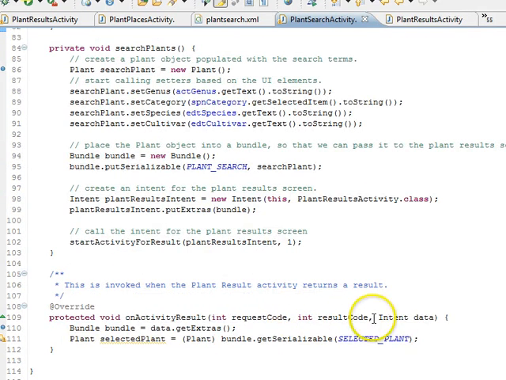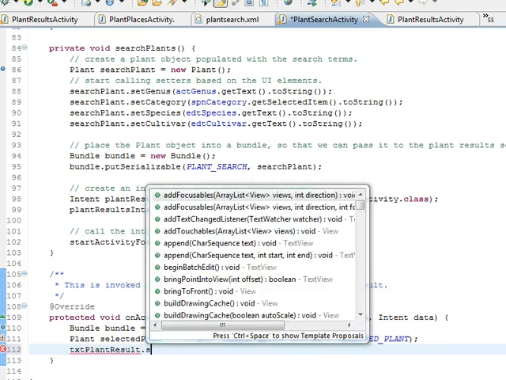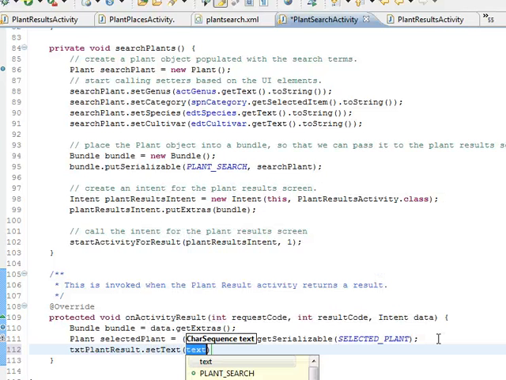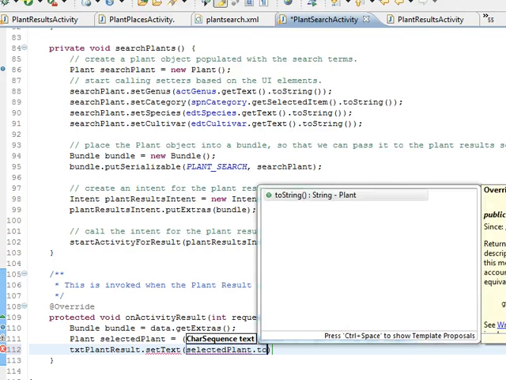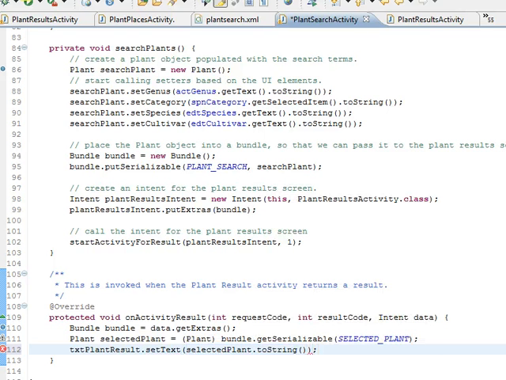Now, down in the onActivityResult, I'm going to say txt plant result dot set text, selected plant dot toString. I hope that doesn't get mad at me. Okay, good. There we go. So what we'll see is after we do this search, it's going to take the selected plant and put it up in that label, just so we can watch the data go from search plants to plant results and then back to search plants again.